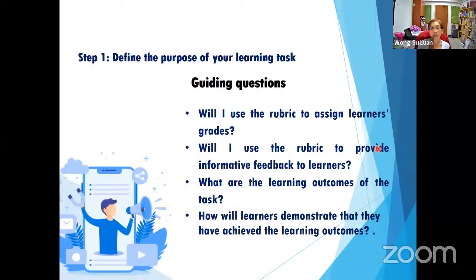Here are some guiding questions that will help you define the purpose of your learning tasks. Will I use the rubric to assign learners grades? Are you going to assess your students' work or not? Even if it's not graded, I would recommend that you have rubrics for your students. Yeah? There are actually activities that we do in class that I don't grade, but it helps to improve the students' understanding of certain concepts that I'm teaching.